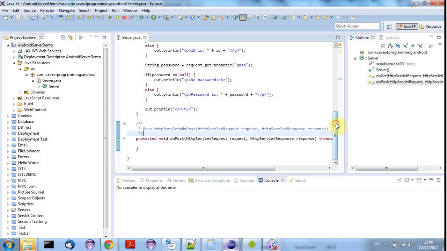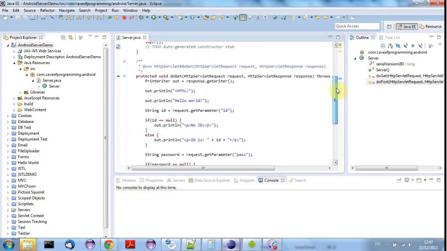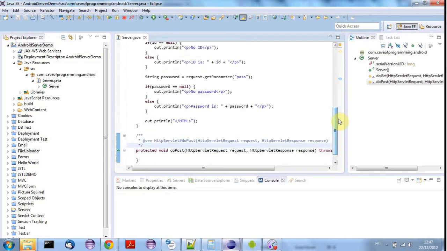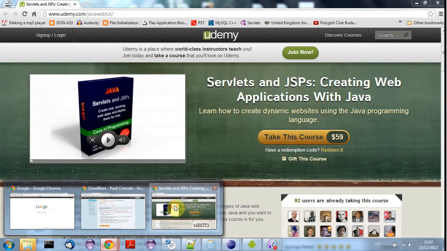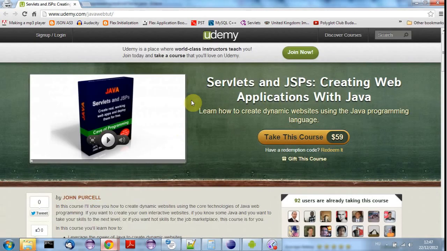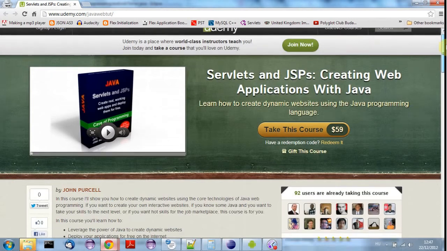And in fact we've already got this servlet here that can respond to GET requests, and I'm just going to modify this one.